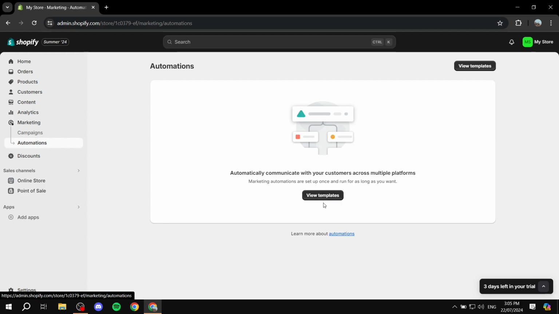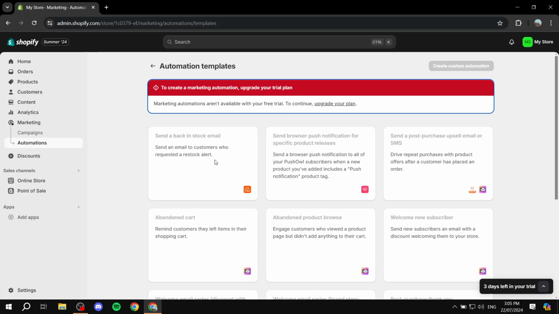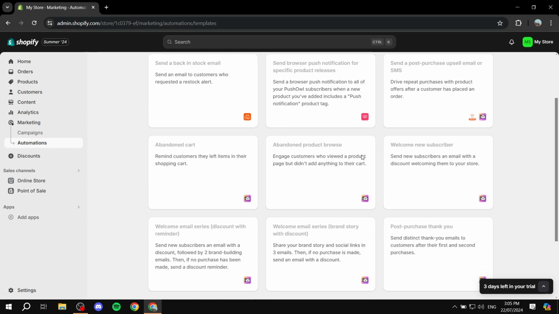So we can just click on view templates. And from here, you will find plenty of templates to choose from. And the one that we are basically going to be looking for is abandoned cart. So just go ahead, click on this one, and make sure you activate it. The only thing else you could do is adjust how the email is going to look, and also add more conditions to the actual workflow itself. And this is going to be method number one, which is from Shopify itself.